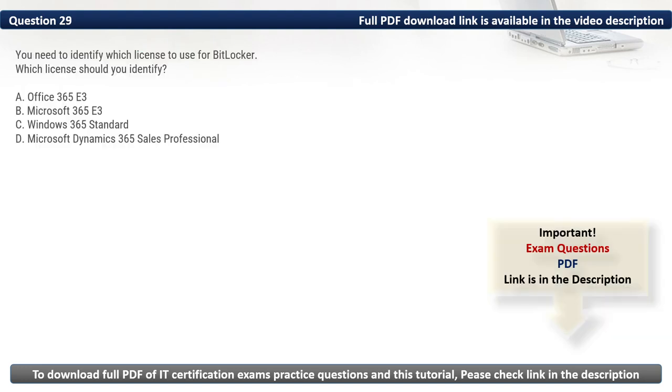Question 29. You need to identify which license to use for BitLocker. Which license should you identify?